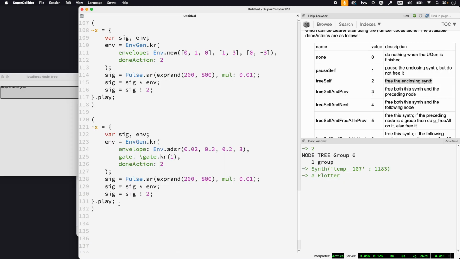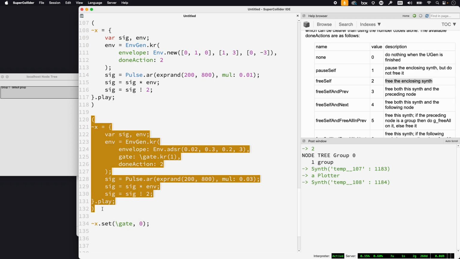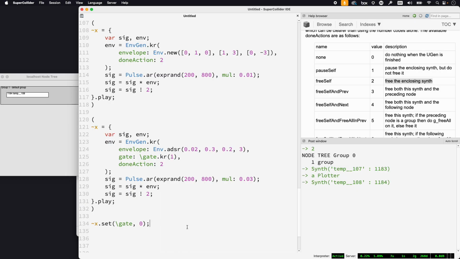And now, when we play this function, the gate will initially be 1, and so we'll hear a 2-second attack, 3-second decay, and then it'll hold at 0.2. Keep in mind we're also scaling the pulse wave down, so maybe we'll bring this up a little bit. And I'll prepare the appropriate message to end the envelope. So it sounds like this. And we'll just hold here forever until we set the gate to 0.